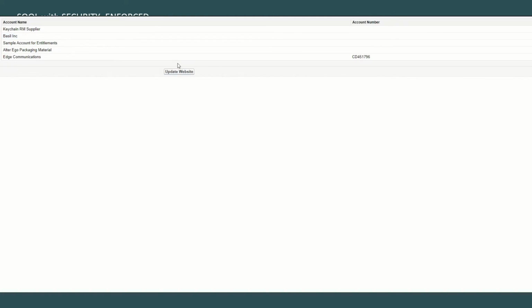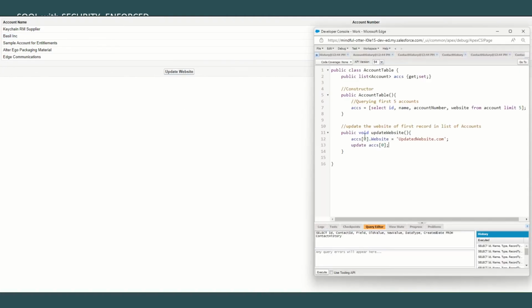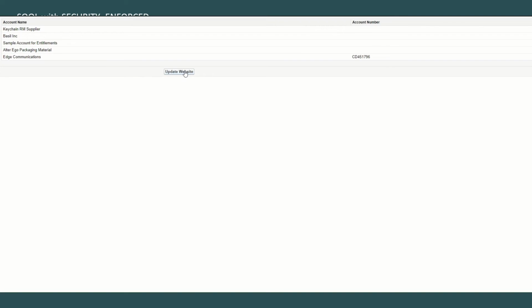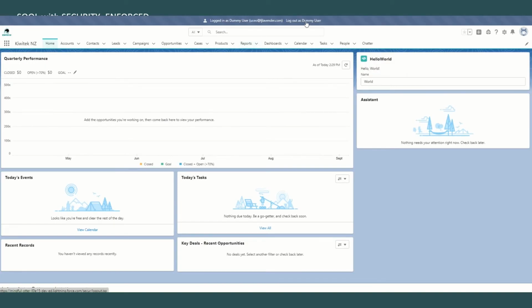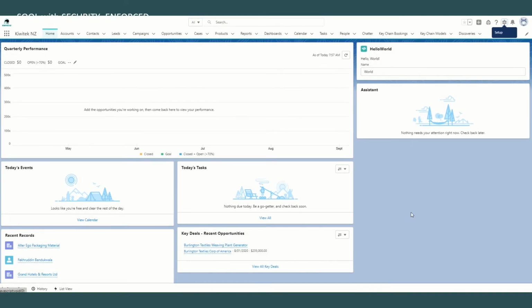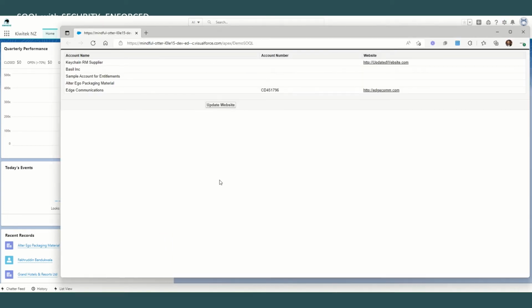However, if I click on the update website button, if we look at the code, it's going to update the website with the value updatedwebsite.com. So let's click on this button and see what happens. Let's log out as the dummy user. We're back in the system admin login. And now if we look at the Visualforce page, we can see we were actually able to update this field even when we were logged in as a dummy user who did not have access to read or edit this website. That's because the Apex code behind this button runs in the system context and ignores the field level security set for that user.